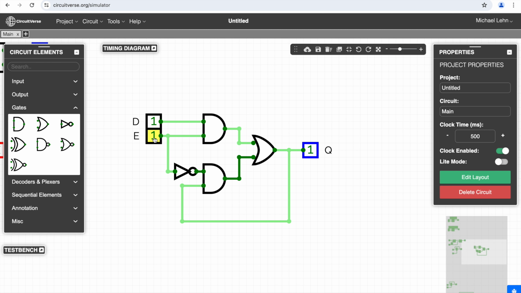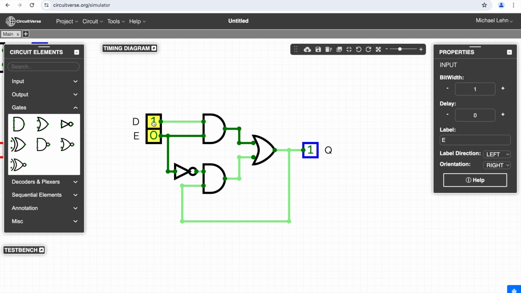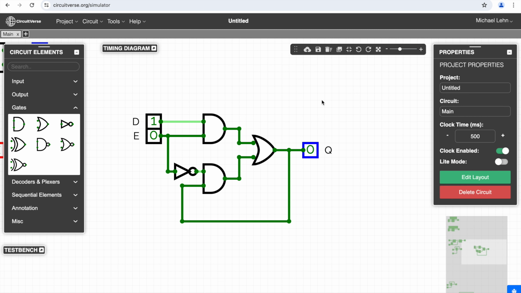And this also seems to work. I mean, if I set enable to 0, then I can change D, and the value seems to be kept. It doesn't change. If I change E to 1, then Q equals D. Then I can change it back here, enable to 0. I can change D again. So it also seems to behave like a D latch.